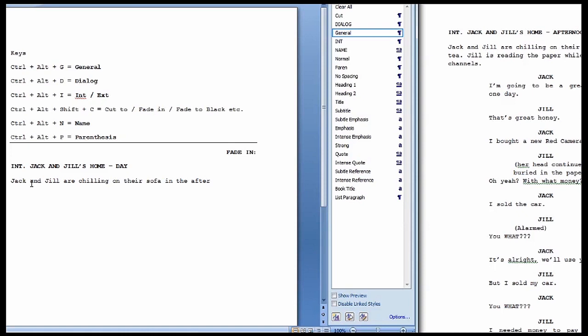In the afternoon, having tea. Jill is reading the paper while Jack surfing channels.